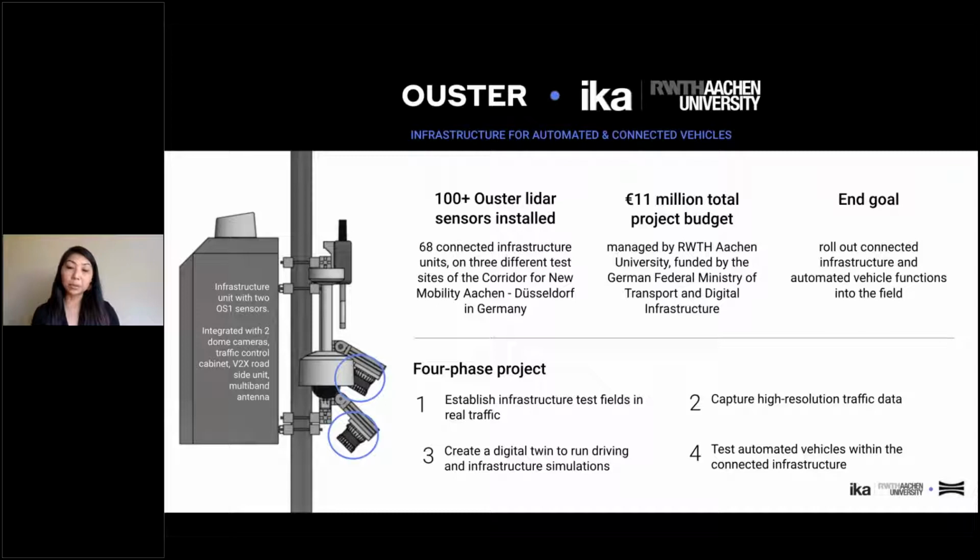As an example, one of our smart infrastructure customers in Europe is really leading the way as it prepares for the widespread integration of connected and autonomous vehicles. This effort is led by Aachen University in Germany in partnership with the German federal government and a host of other private partners like Ford Mobility. And the goal of this project is to systematically test automated vehicles that are operating within a connected traffic infrastructure.